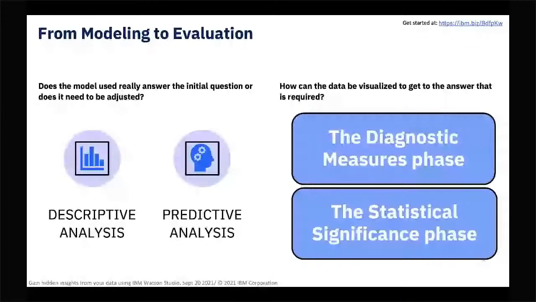And then we have the evaluation, which is performed during the model development and before the deployment. For the evaluation phase, we have two techniques: the diagnostic measure phase, which ensures that the model is working as intended, and the statistical significance testing, which ensures that data is properly handled and interpreted in the model.